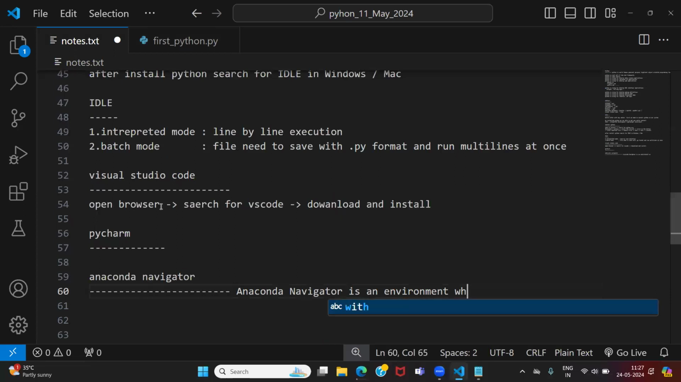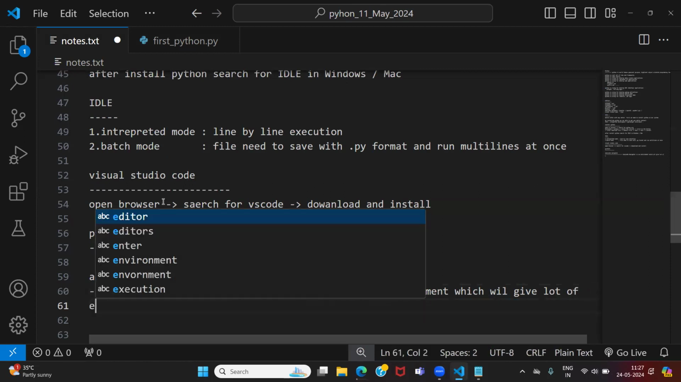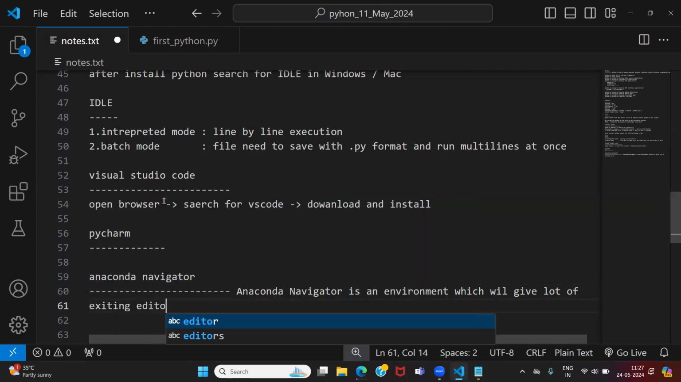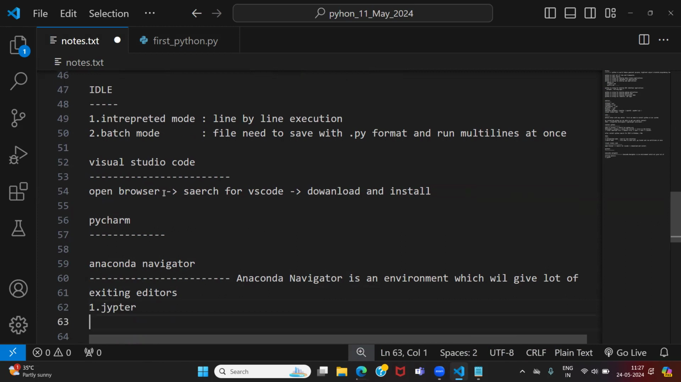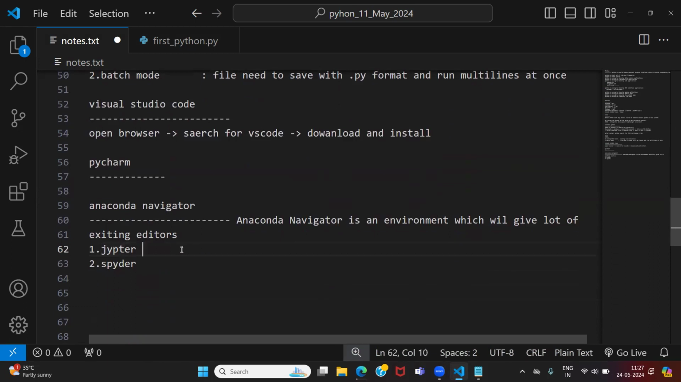which will give a lot of existing editors. From that, one is Jupyter. The very famous one is Jupyter, and one more famous one is Spyder. So from Jupyter, how are the files going to be saved? Jupyter basically has notebooks, which is something like row by row code execution, and the files are saved in .ipynb format. Spyder, it is files only, file.py. The format is file.py here also.